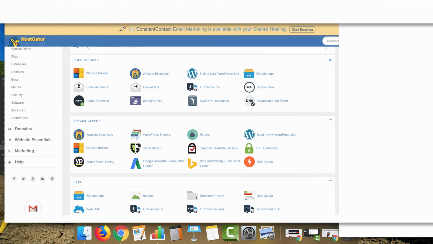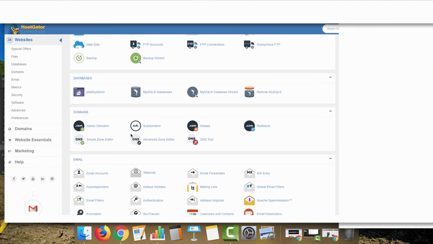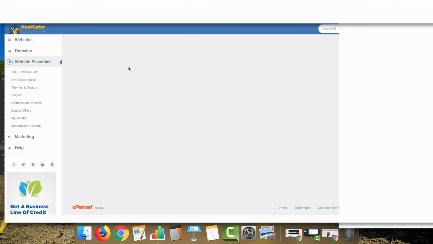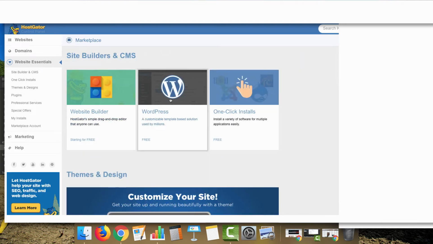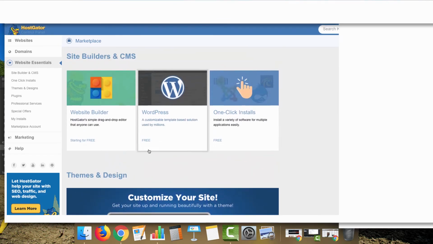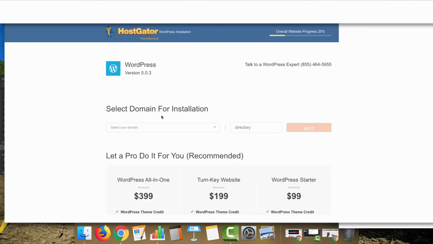Okay, so now we're here in the backend. Now you're going to want to scroll down to software. And what we're going to do is just quick install. It's going to open up another tab and we're going to go right here to WordPress. You're going to see all these things here. Just ignore all of that. Go to WordPress, click it.